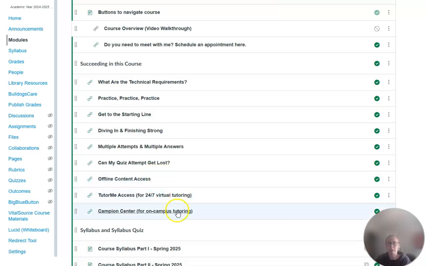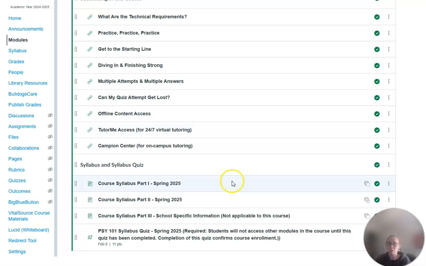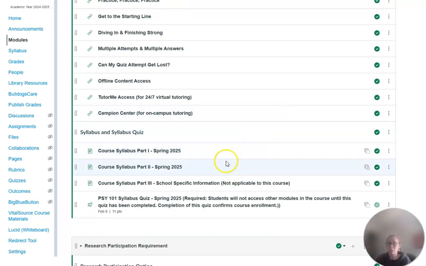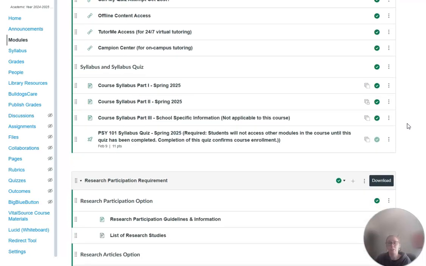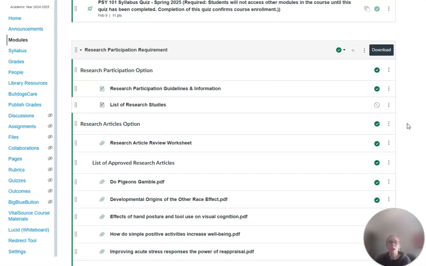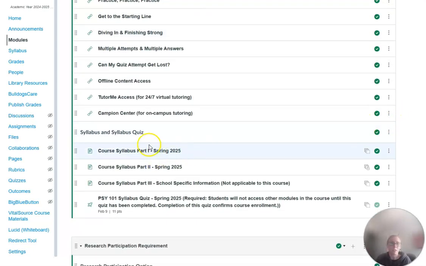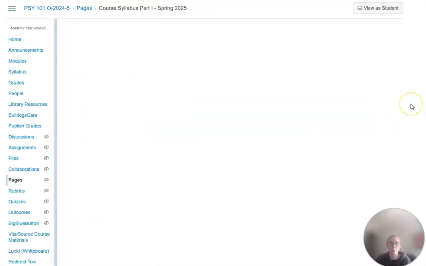And then there's also a couple links for tutoring in the Campion Center if you are interested in doing any sort of tutoring. Please make sure you read through the syllabus and you complete the syllabus quiz. Technically, you are not supposed to access anything in the class until you've completed that quiz because it confirms your enrollment. I'm going to click on the syllabus and then we'll come back to that.